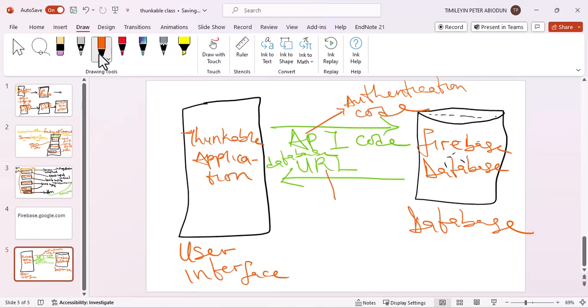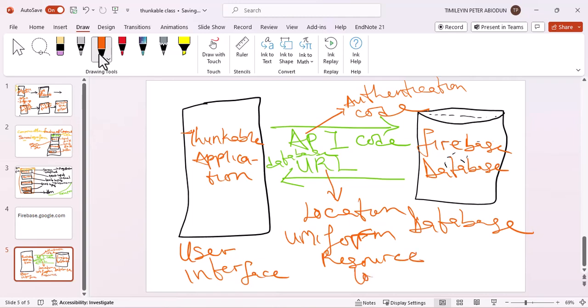And this second one is the location. Location URL means uniform resource locator. So this is like your location for your database.